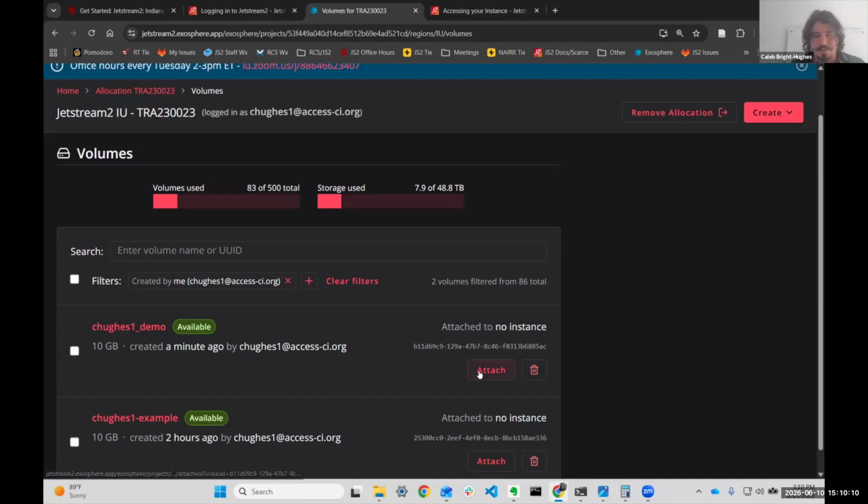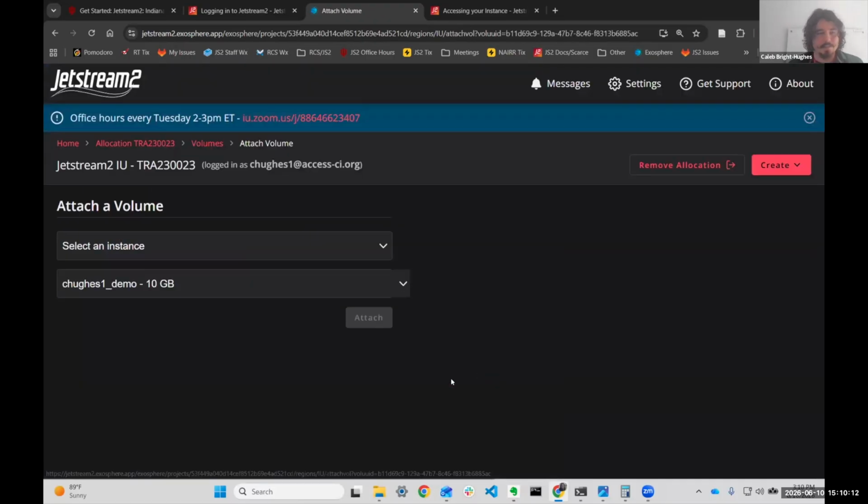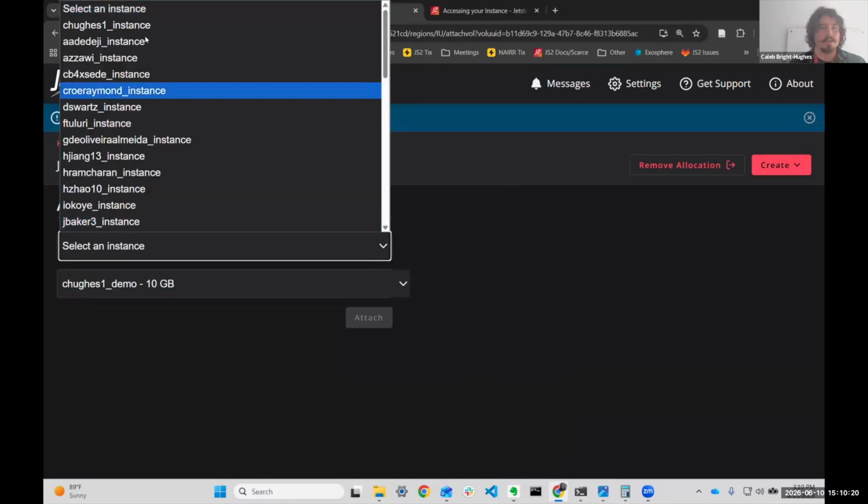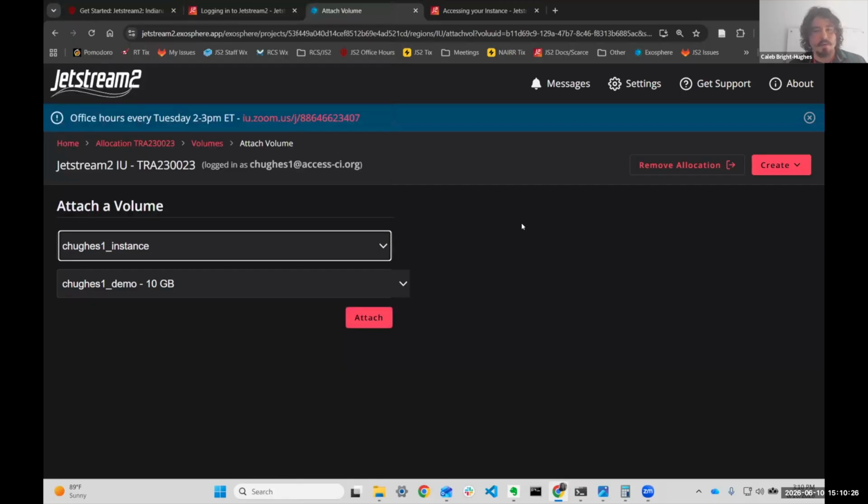Let's go ahead and hit the attach button here. That's going to bring up another menu, and select the instance with your name, the instance that you've been working from. So since I've been working from the C-Hughes1 instance, I'm going to click that one. You, of course, will click the instance that has your access username underscore instance.